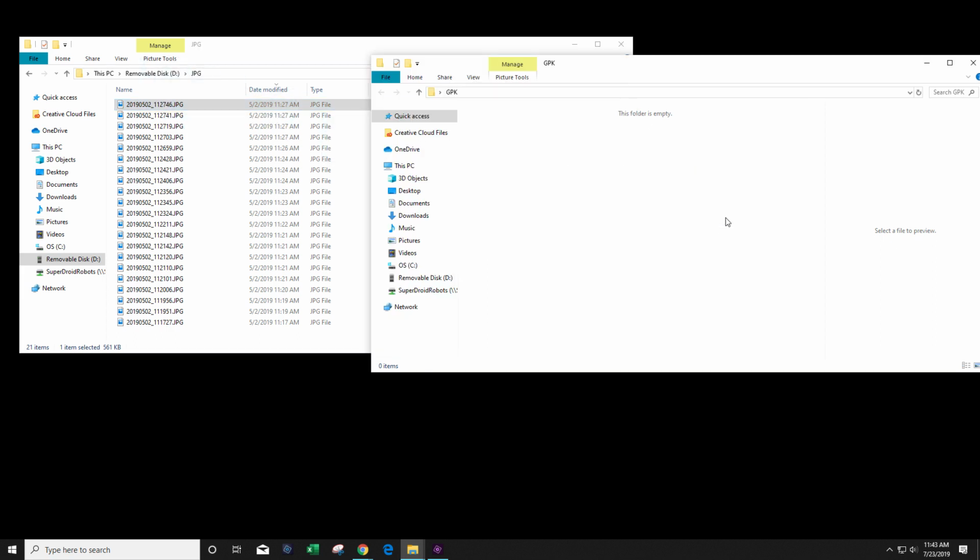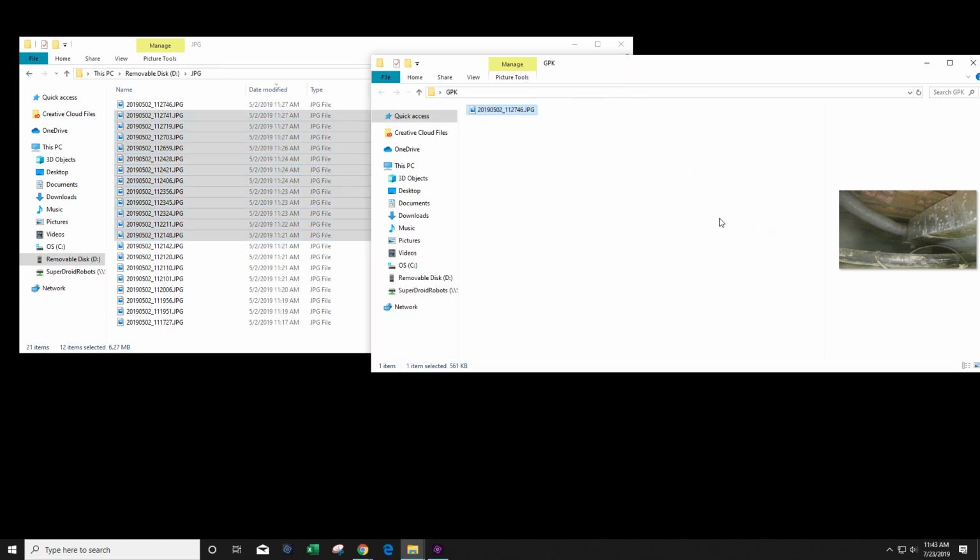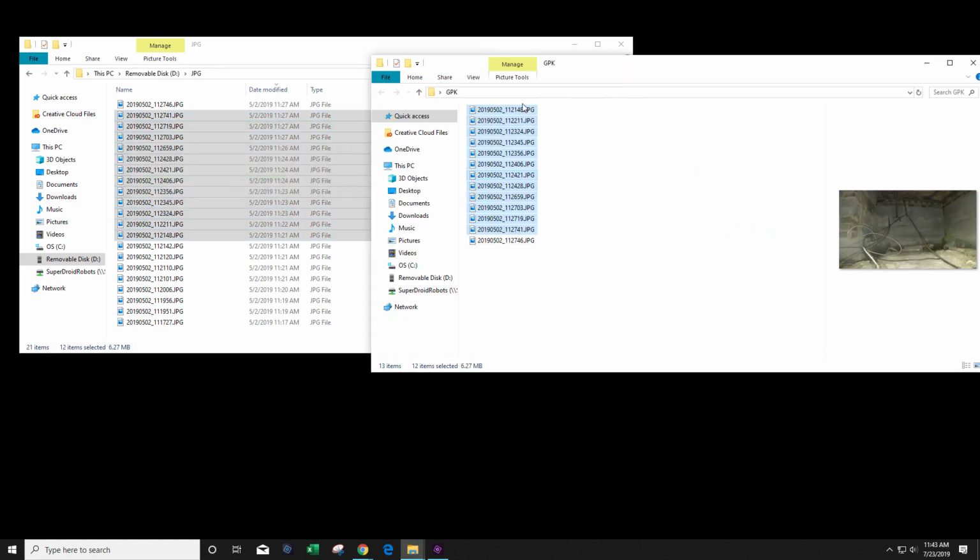If we want to move a bunch of them, we'll just click on the first one that we want to move, then hold down Control and Shift on the keyboard, and then click on the last one that we want to select. And that will highlight that whole block. Then we can just click on that block anywhere in the highlighted area and drag the whole thing over to the new folder. This will work the same with the video files.